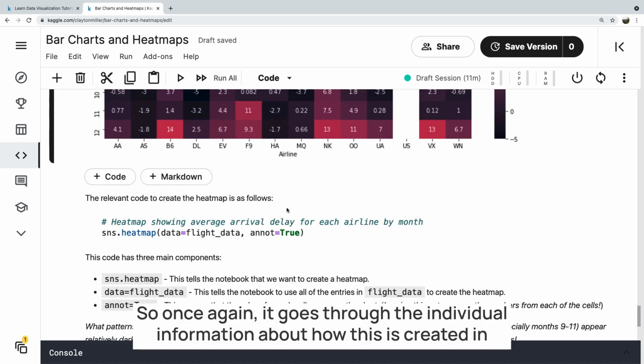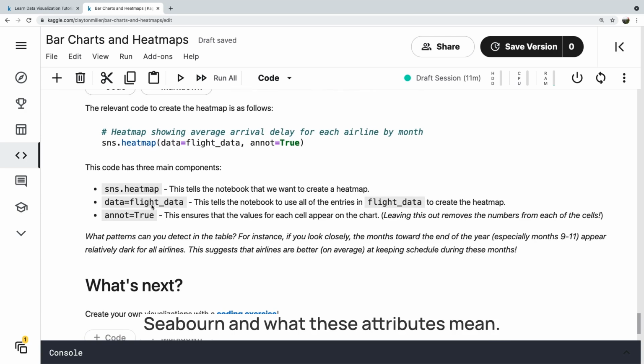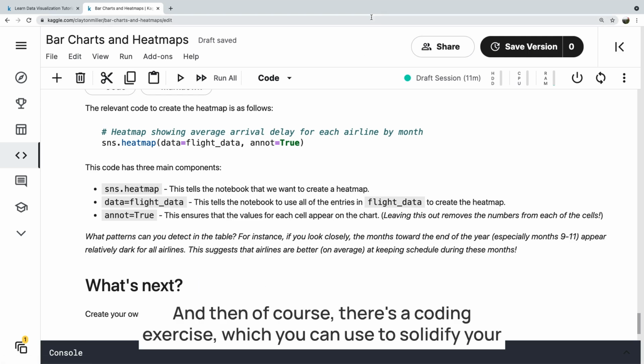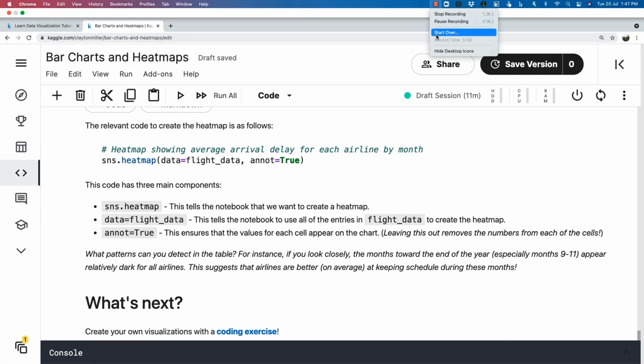So once again, it goes through the individual information about how this is created in Seaborn and what these attributes mean, and so you can learn about that. And then of course there's a coding exercise which you can use to solidify your understanding of these 2 chart types.